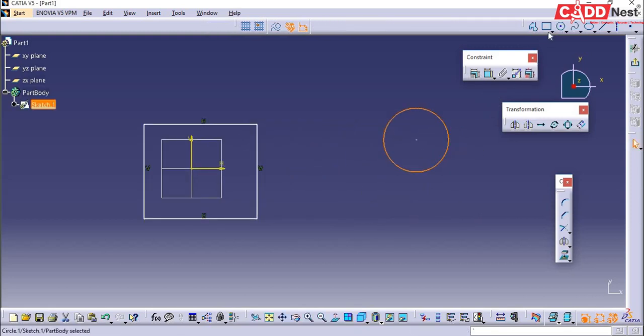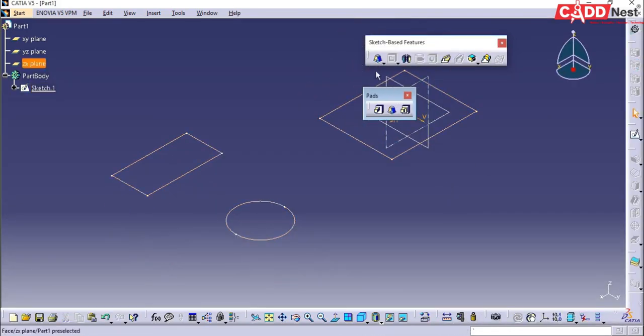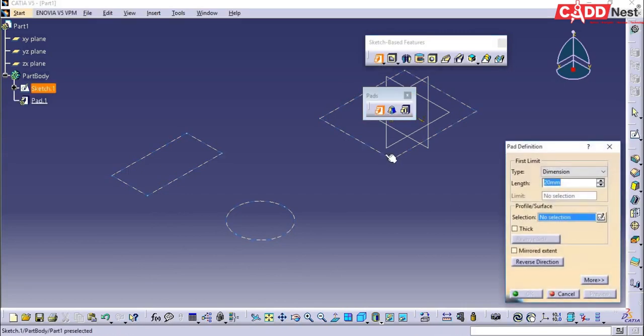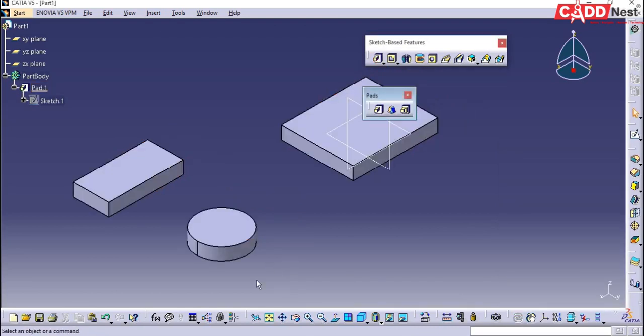Here I'll be drawing some more sketch. Exit. And if I go for normal pad, you can see, go for pad, select your sketch. And here you will be specifying the pad height. So here you can see all the features have been padded to the same height. So what if I want to pad my features to different heights?